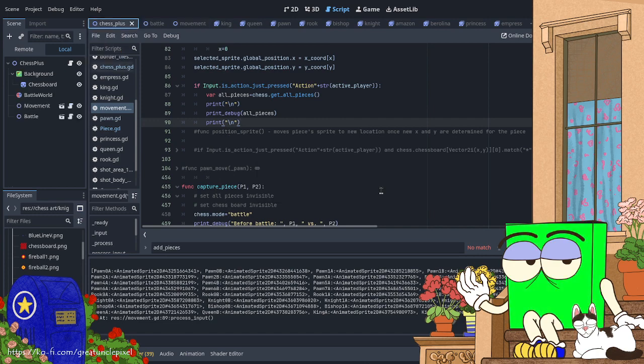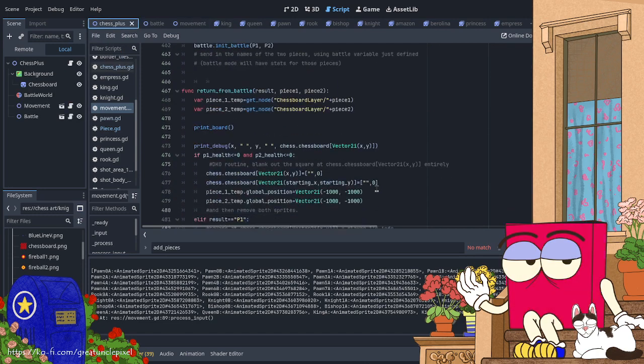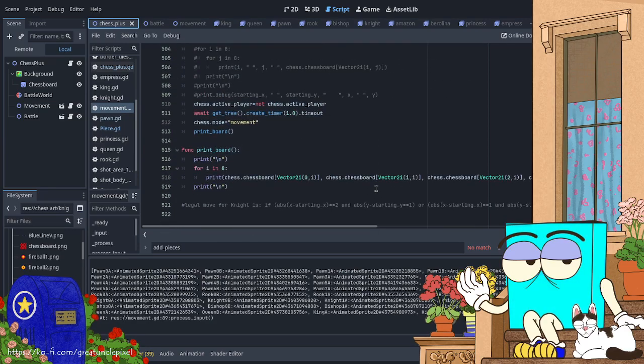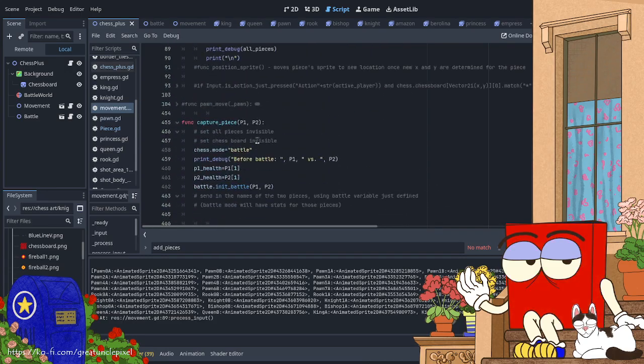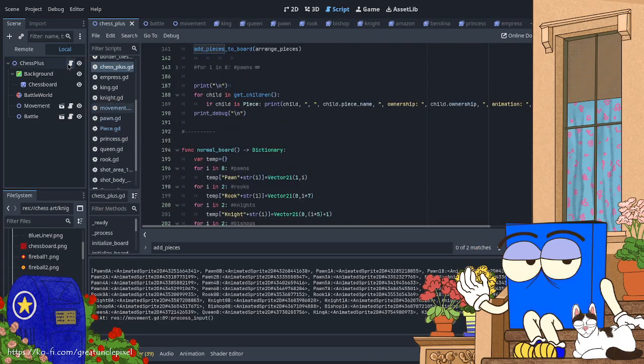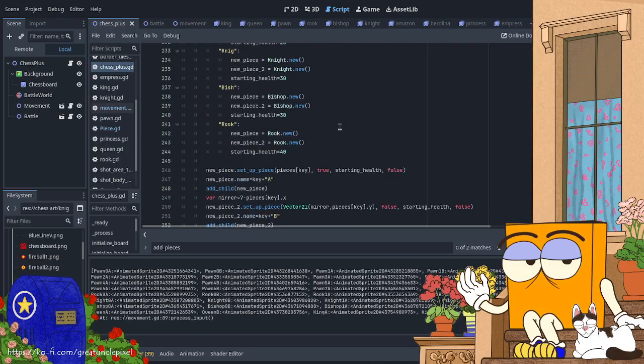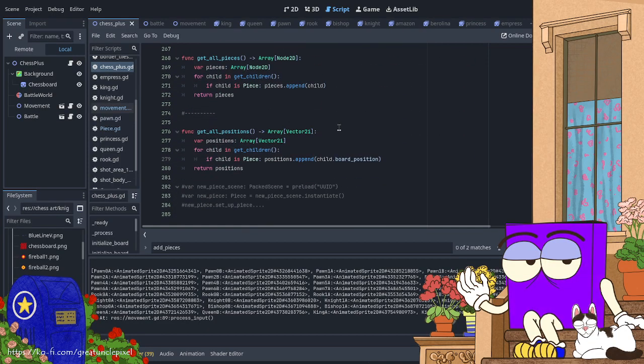Let's go up here and let's see if I can find... Oh, I no longer even need this function here, print board. Print board will not work as is. None of this will really work as is. I want this up here. Chess. Okay. Get all pieces. Get all positions.